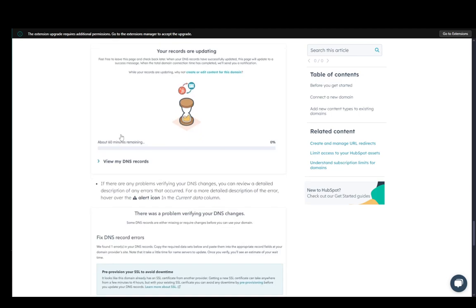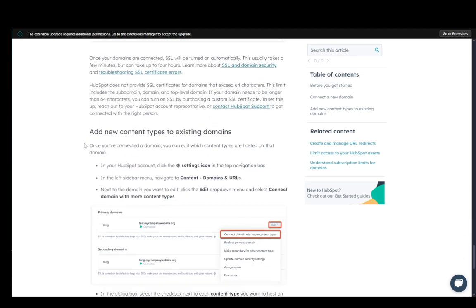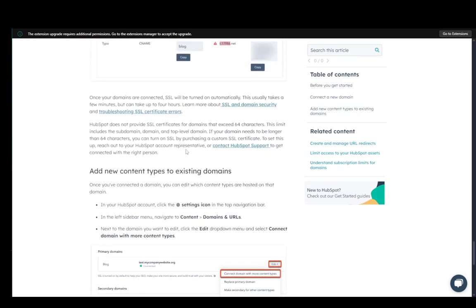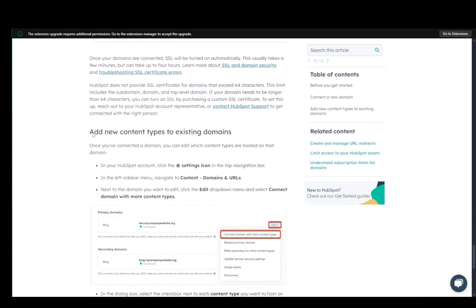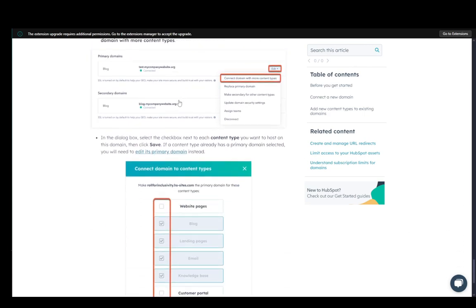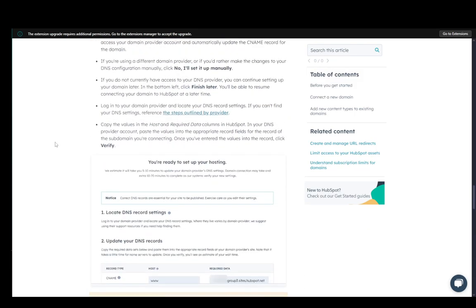Then once you're finished with everything, you're going to need to go through some authorization steps, but that is pretty much it. You can also add new content types to existing domains if you want to, but that is not the point of this tutorial.